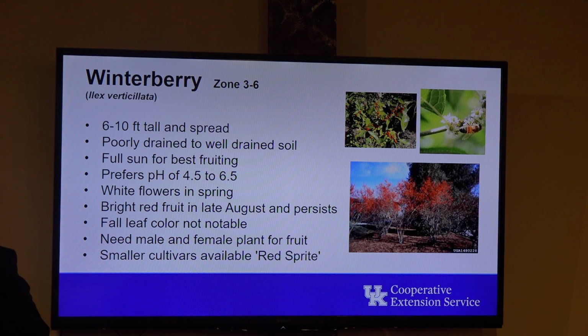So you'd have to sneak in one male for 3 females. And it's the same with the possumhaw too. So those hollies are male and female plants. But there are smaller cultivars available. Something called Red Sprite stays pretty small. So if there are birds that like that type of habitat, those are available.